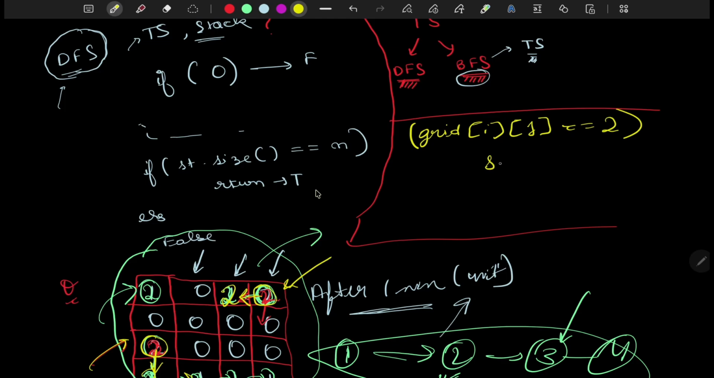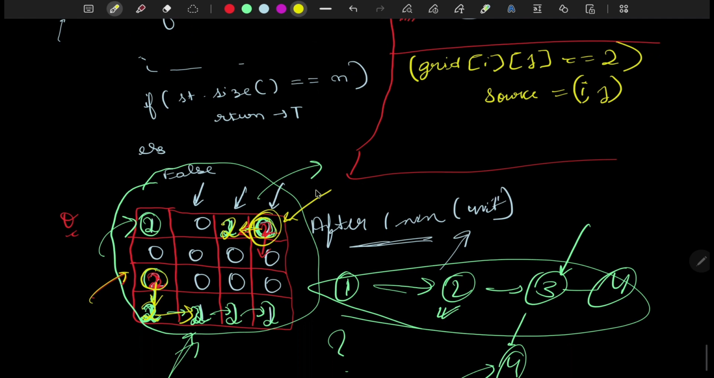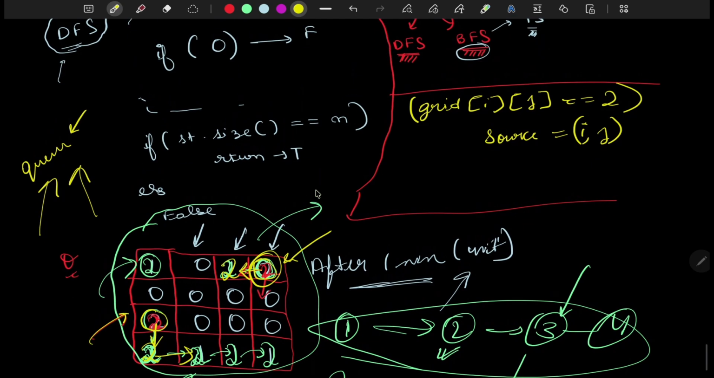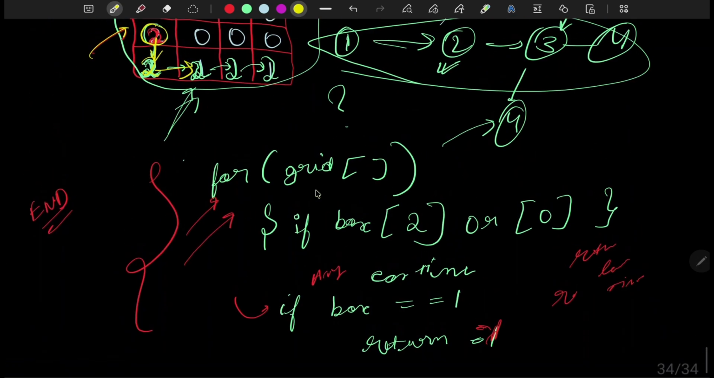So our starting point, well, basically our source node will be this I comma j. Wherever we found that this is the box where a rotten orange is present, we will store that in our queue data structure. Add that there, add that there. And we need I comma j to signify that node. So for the queue, what will be the data type? For the queue, the data type has to be pair.